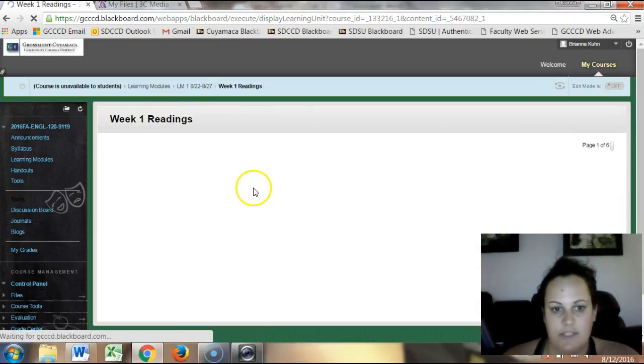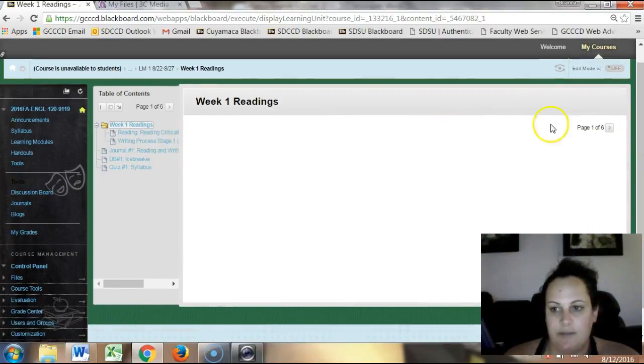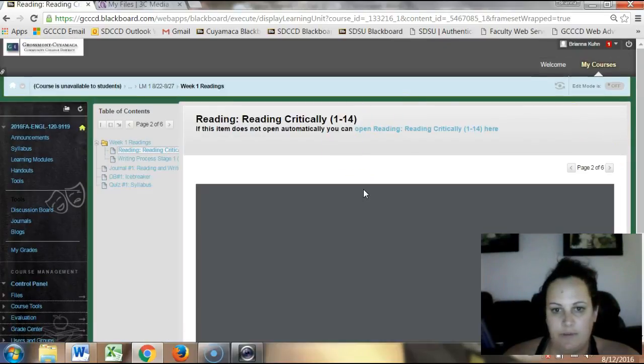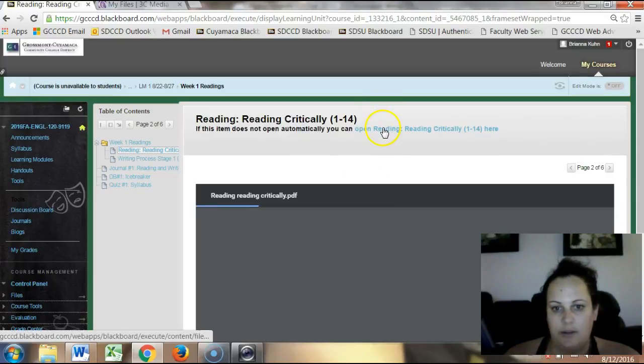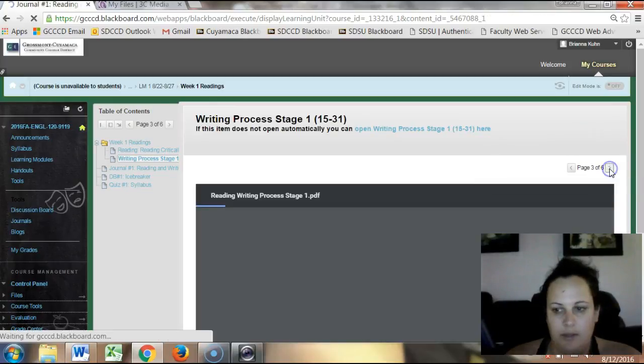So if we go back to the first thing here, the week 1 readings, okay? This is a folder that contains the readings. So all you have to do is click the arrow, okay? Now the first reading is going to open right here for you. Okay, you can also click here to open the PDF in a separate tab. Okay, it takes a second because the files are large. Alright, but then go to the next arrow. There's the second reading. Okay, next arrow.